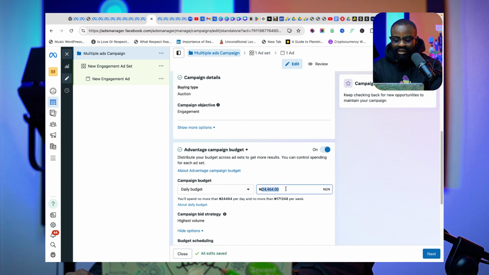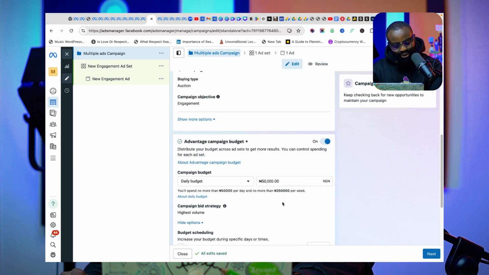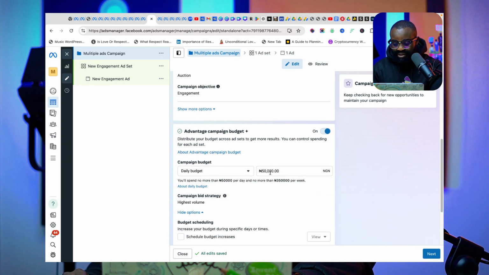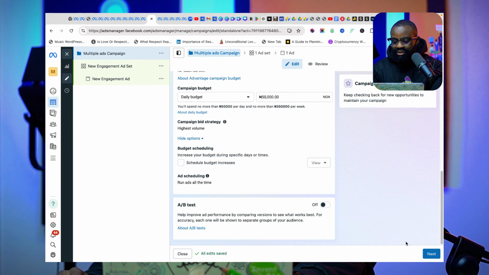So let's say now you can see here, the default they've even put here is 24,000. So we're going to use, let's say, 50,000 Naira daily budget, 50,000 Naira that is going to be spread across my ad sets. Okay, so just follow me carefully. So I've specified 50,000 Naira here, right? The next thing I'm going to do is click next, right?